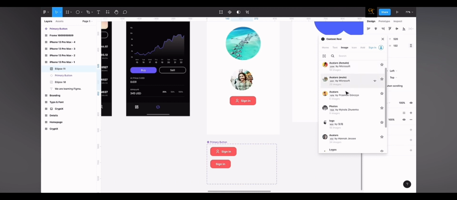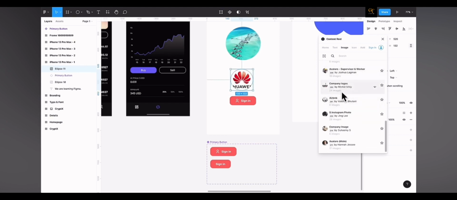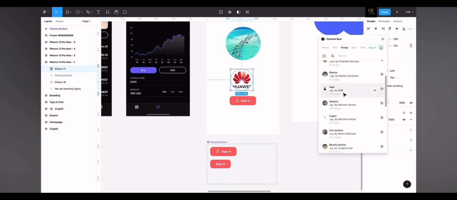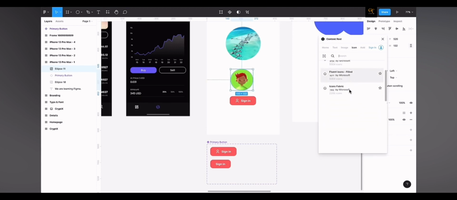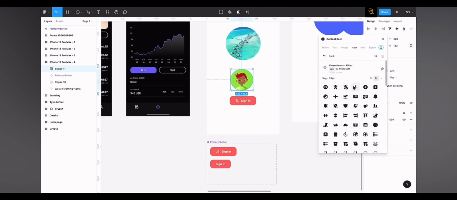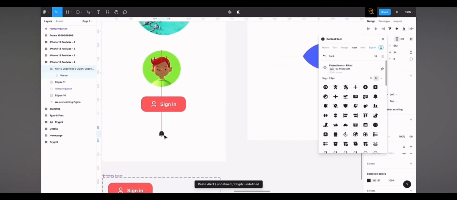You can try different libraries, even logos. There are many different libraries created by different creators that you can try. I really like this toy face by Amrit. If you need an icon, you can just go to icons. From here, I'm gonna choose this Fluent Icons filled created by Microsoft, and then you can simply look for a specific icon, drag it and drop it into your project, and there it is. I'm gonna bring it down here. As you can see, it's so easy to use this plugin.